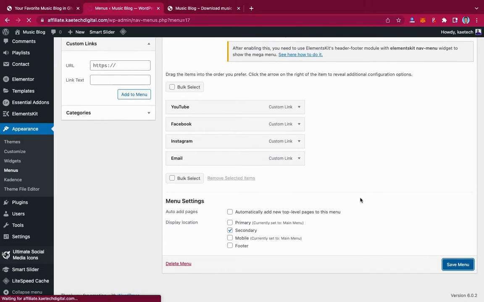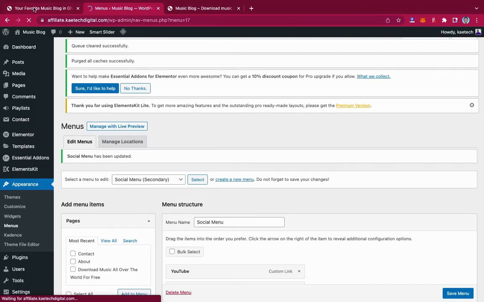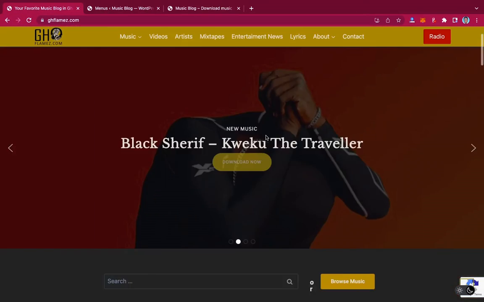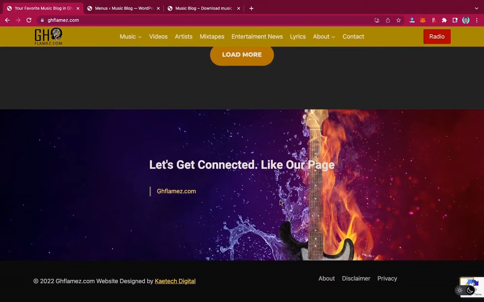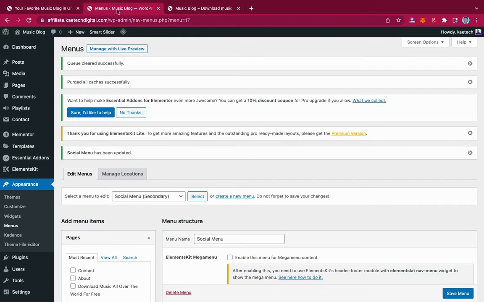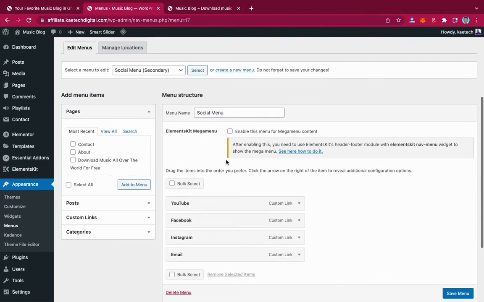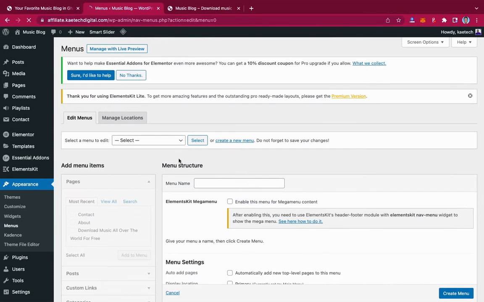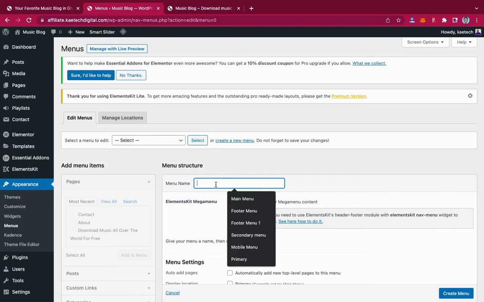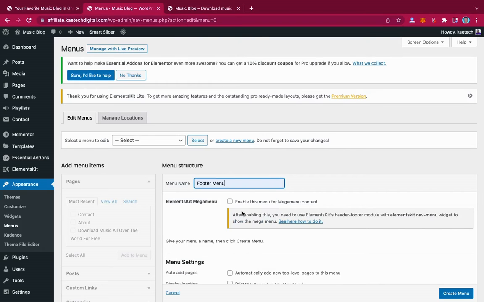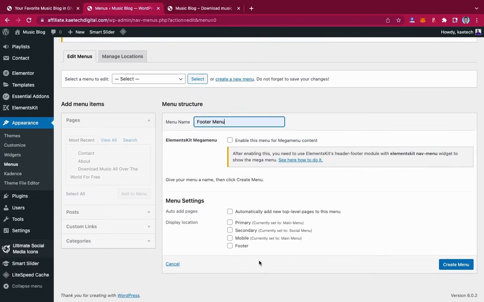Save changes over there. Okay, so now does this have a footer menu? Yes, of course it does. You have the about, disclaimer, and then privacy as the footer menu. Okay, so you need to create a footer menu also. So we're gonna create a new menu, and then we're gonna call this menu Footer menu. Okay, and then we'll position it under Footer over here, and then we're gonna click on Create menu.